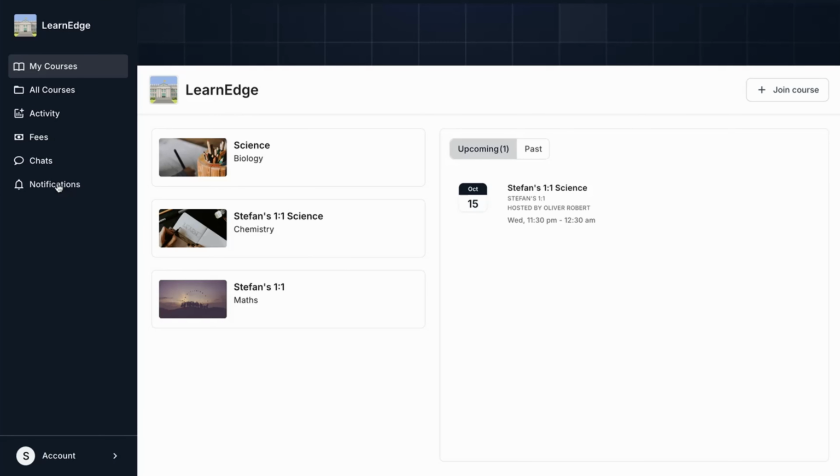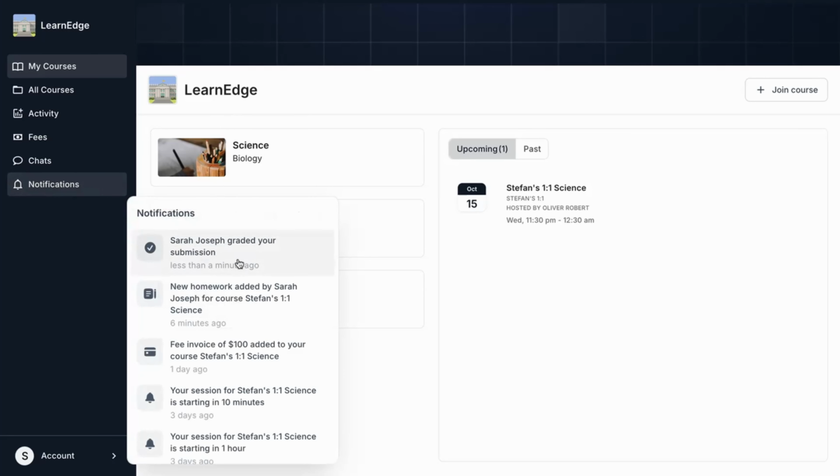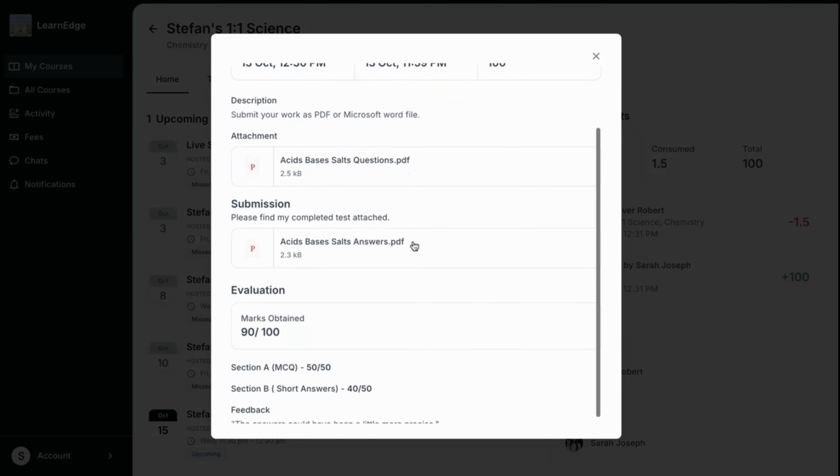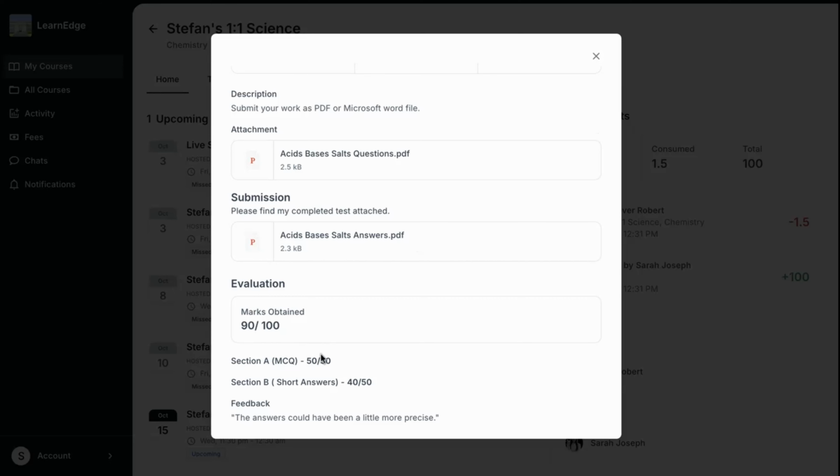When your tutor evaluates your homework, you'll receive a notification. Tap on it to instantly see your total score, marks for each section, and any feedback shared by your tutor. That's it. Quick, easy, and seamless.